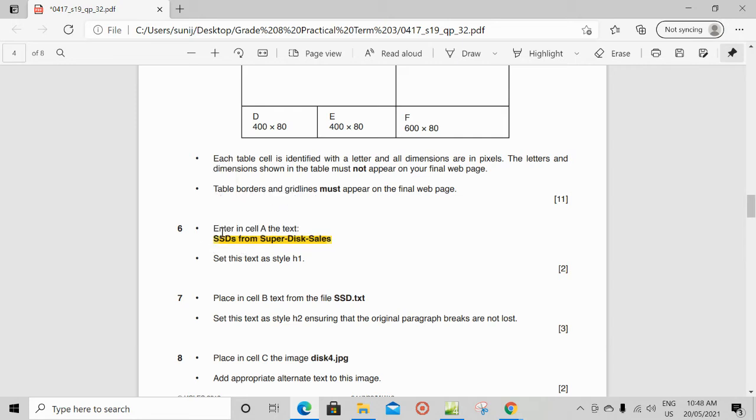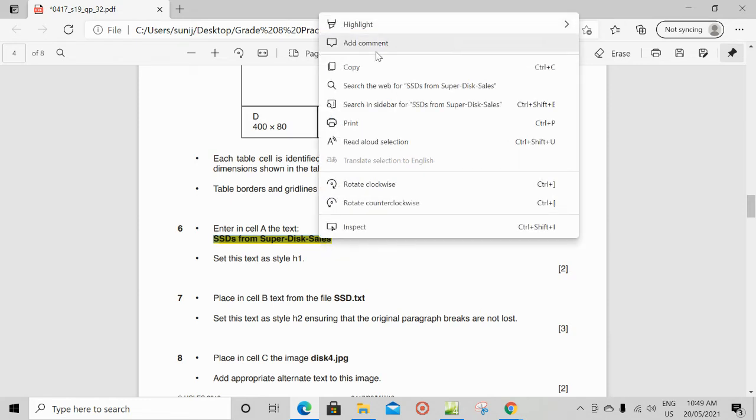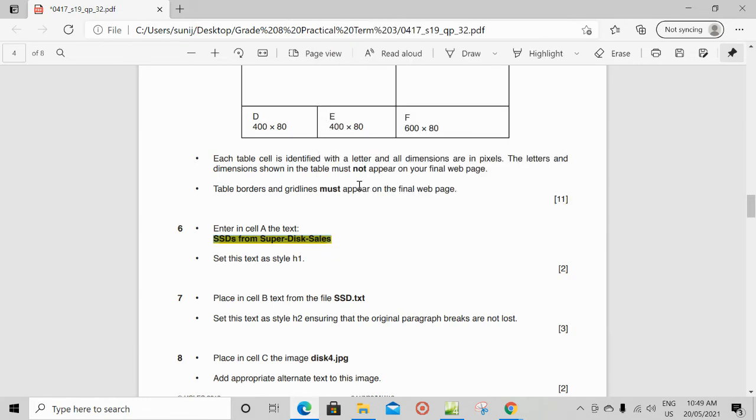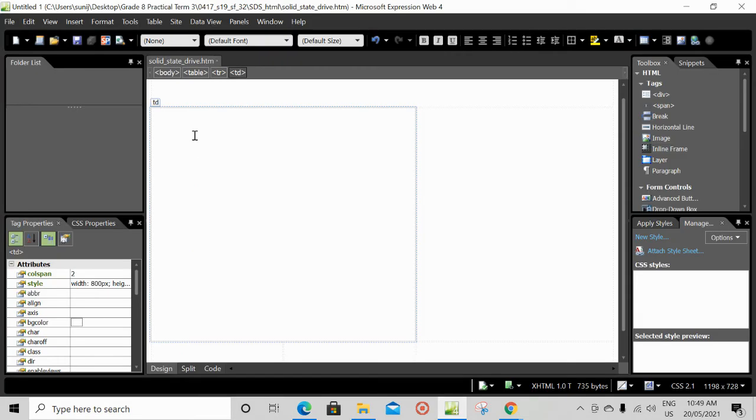So for your exam, you will have to type this. For the time being, I'm just copying it. So the first cell is cell A. This is our first cell. Paste it here. SSDs from SuperDisk sales.